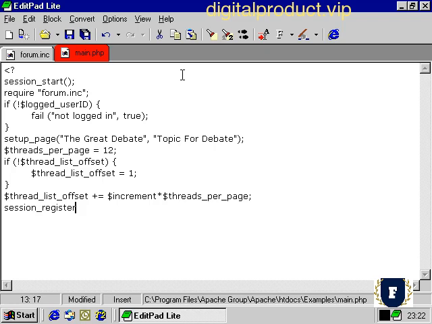We also need to register where the user is within the threads. That is the thread list offset variable.